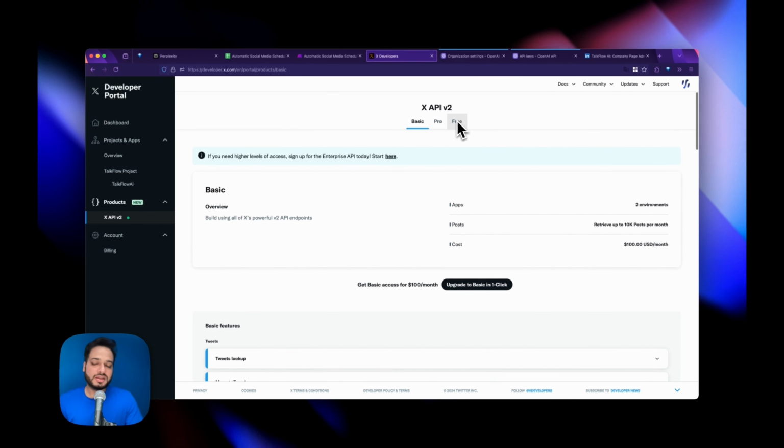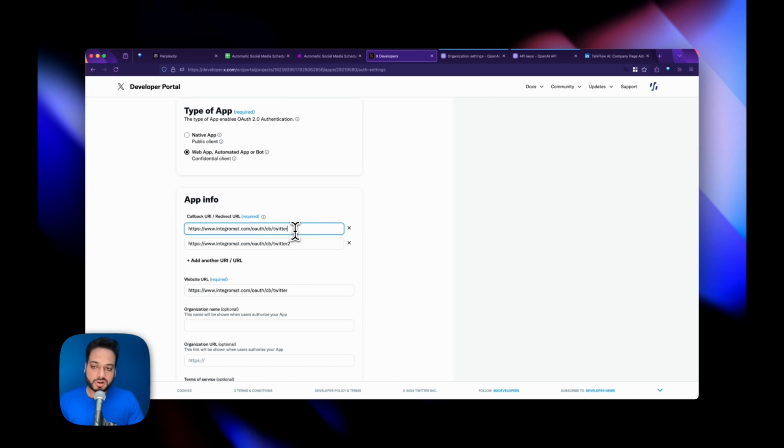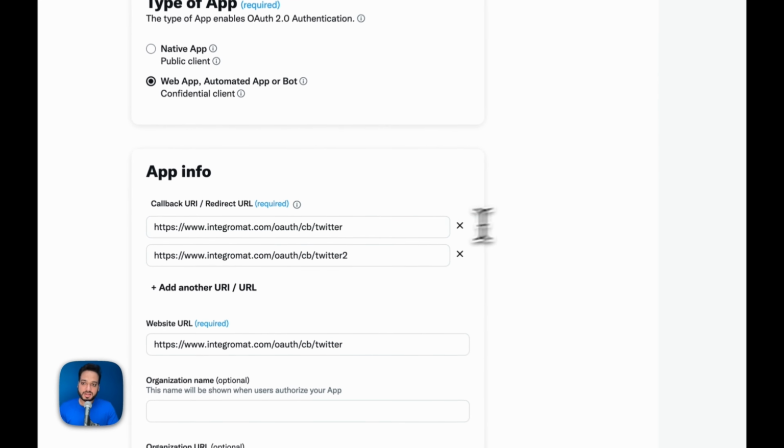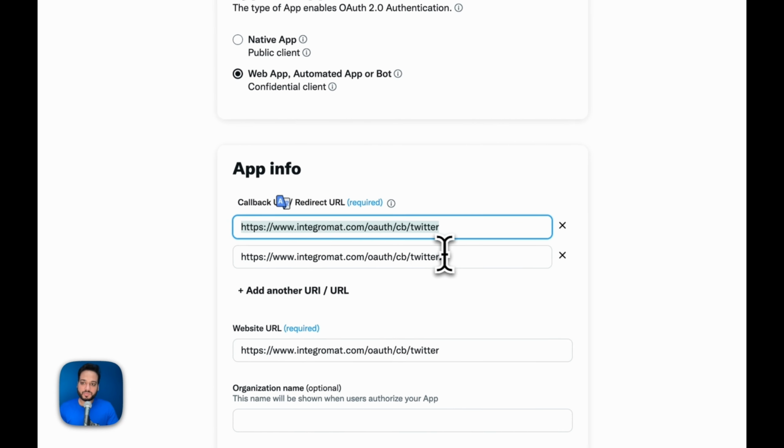So coming back to our connection, we have to find the client ID and client secret, right? Once you create a project, you have to create an app like this, which I have already done, which is my TalkFlow AI. And then here you have to go to edit, and you have to put these two URLs which are make.com specific. Otherwise, your app would not be linked to make.com. I have wasted so many hours of my time to figure this out, so that you don't do that, just copy both these URLs and paste them in your callback URI.